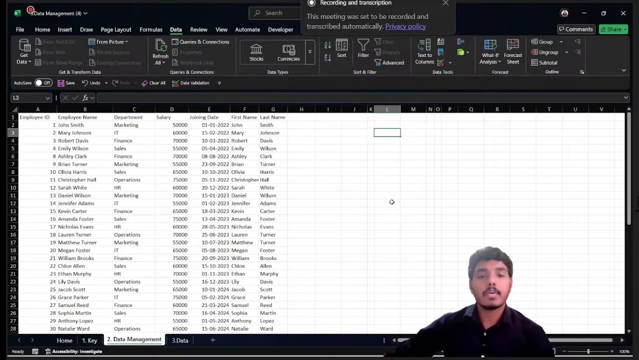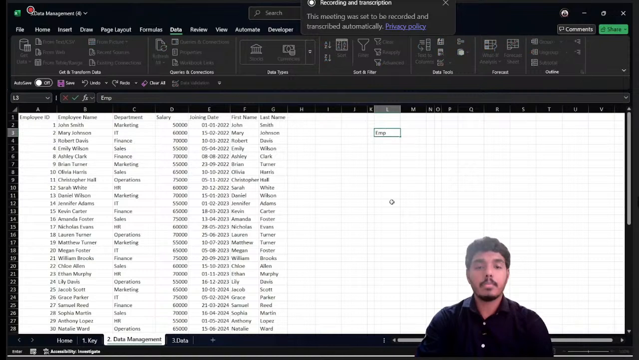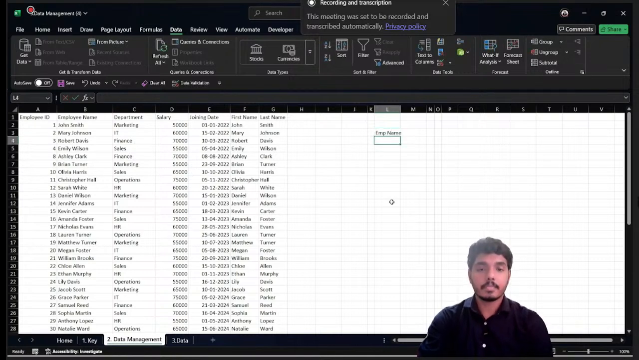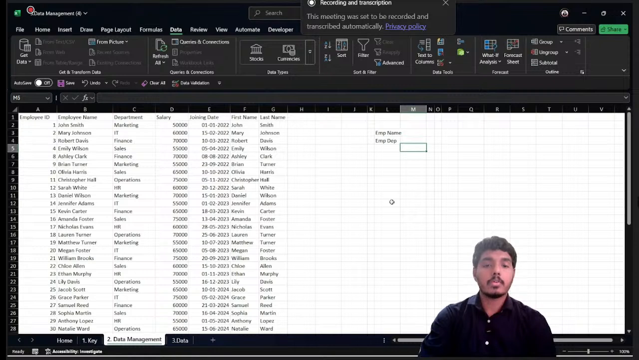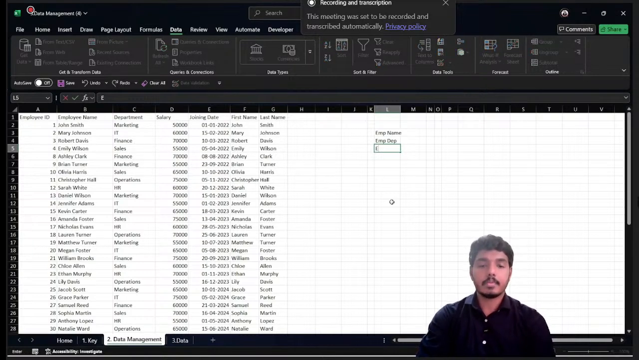For example, I have here the employee name and the employee department. Based on these two data, I want to populate the employee salary.